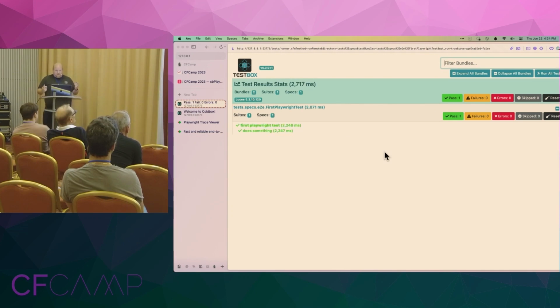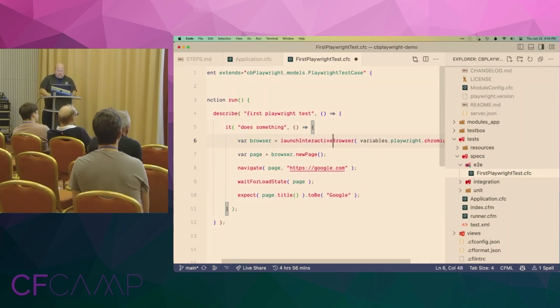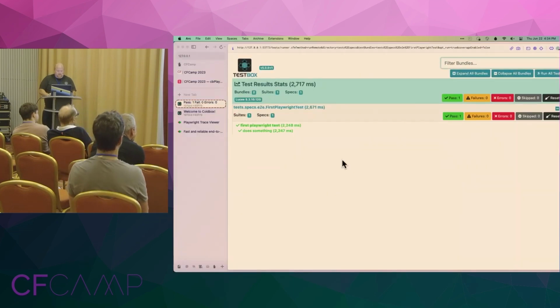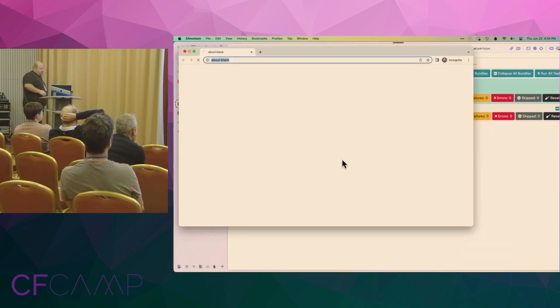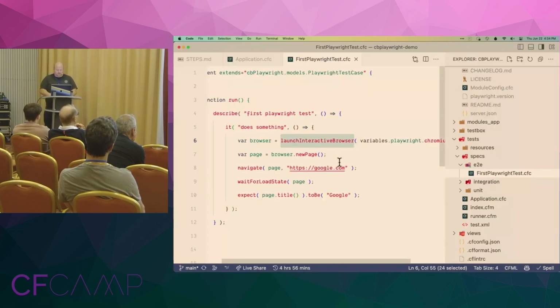And we pass, and you're just going to take my word for it, right? Maybe you want to see that happen. Well, if we switch this to launch interactive browser, give that a refresh. There's Chromium popping up for us. Very quick, but you can see that happening there.